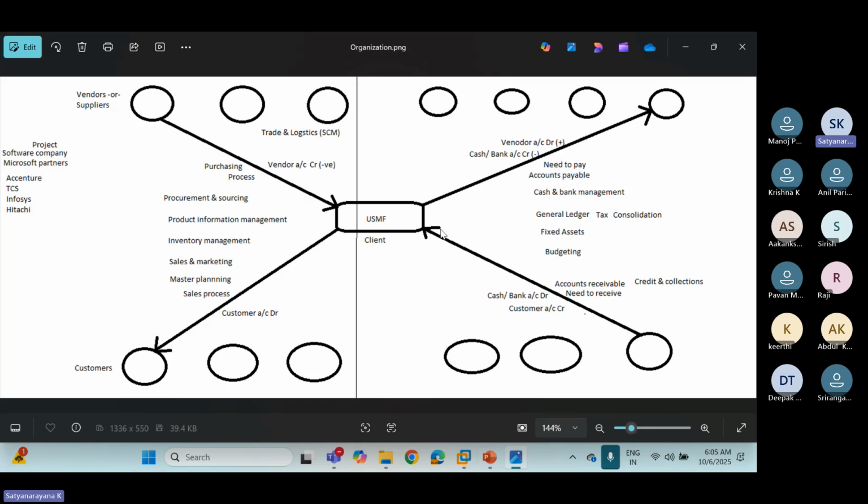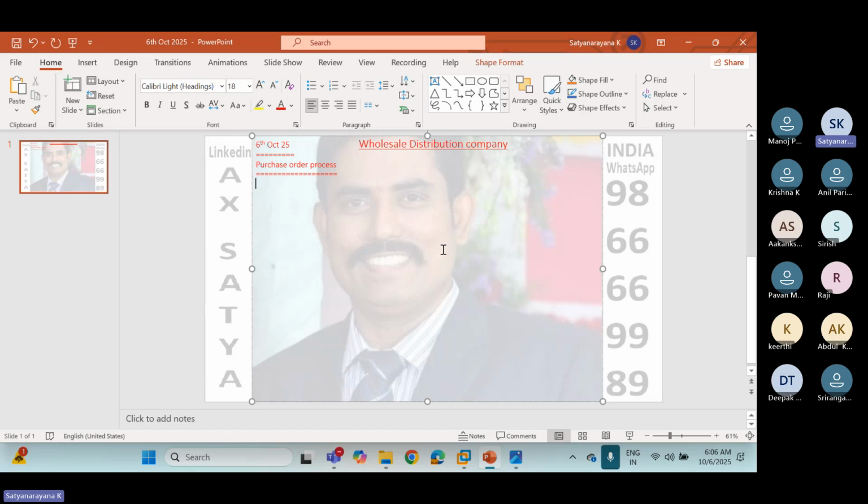Purchase order process means you are taking material from other companies. Those companies are called vendor organizations or suppliers. From vendors or suppliers you are purchasing material. That's what you need to understand. For that, in the system we have first purchase order creation, next purchase order confirmation, next product receipt, then vendor invoice. These are the four steps we need to do.